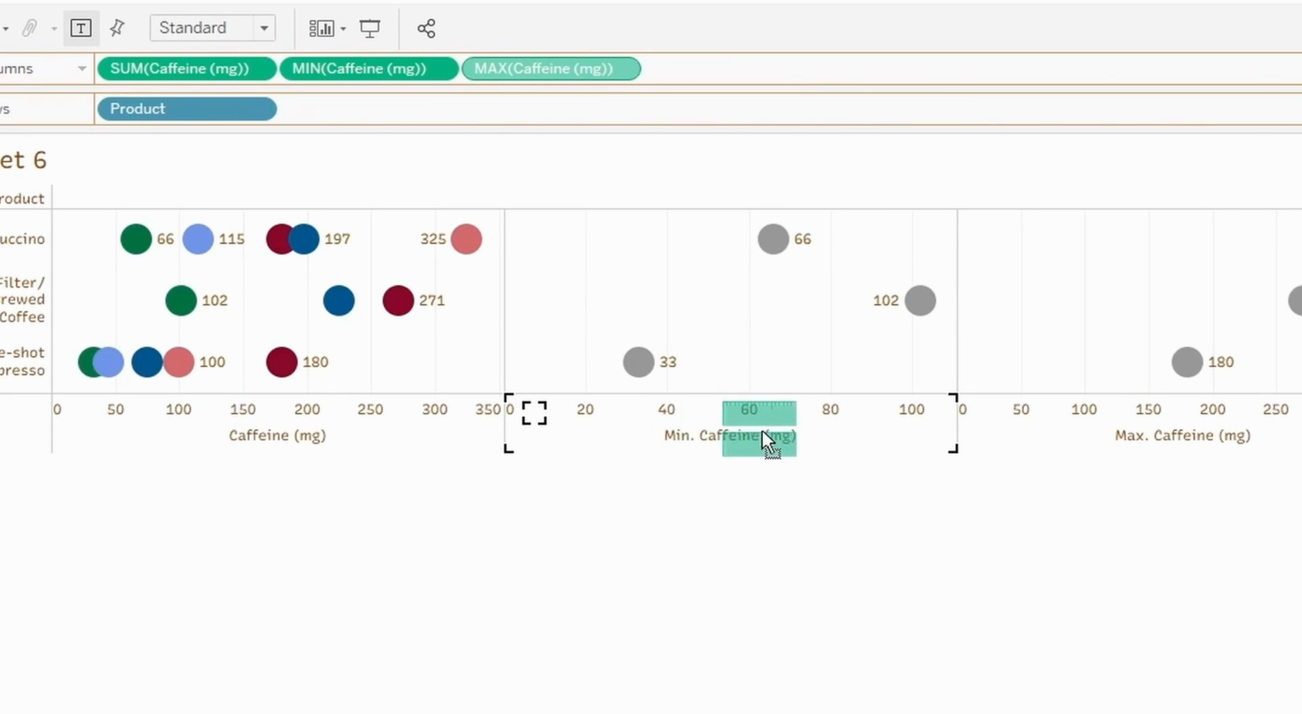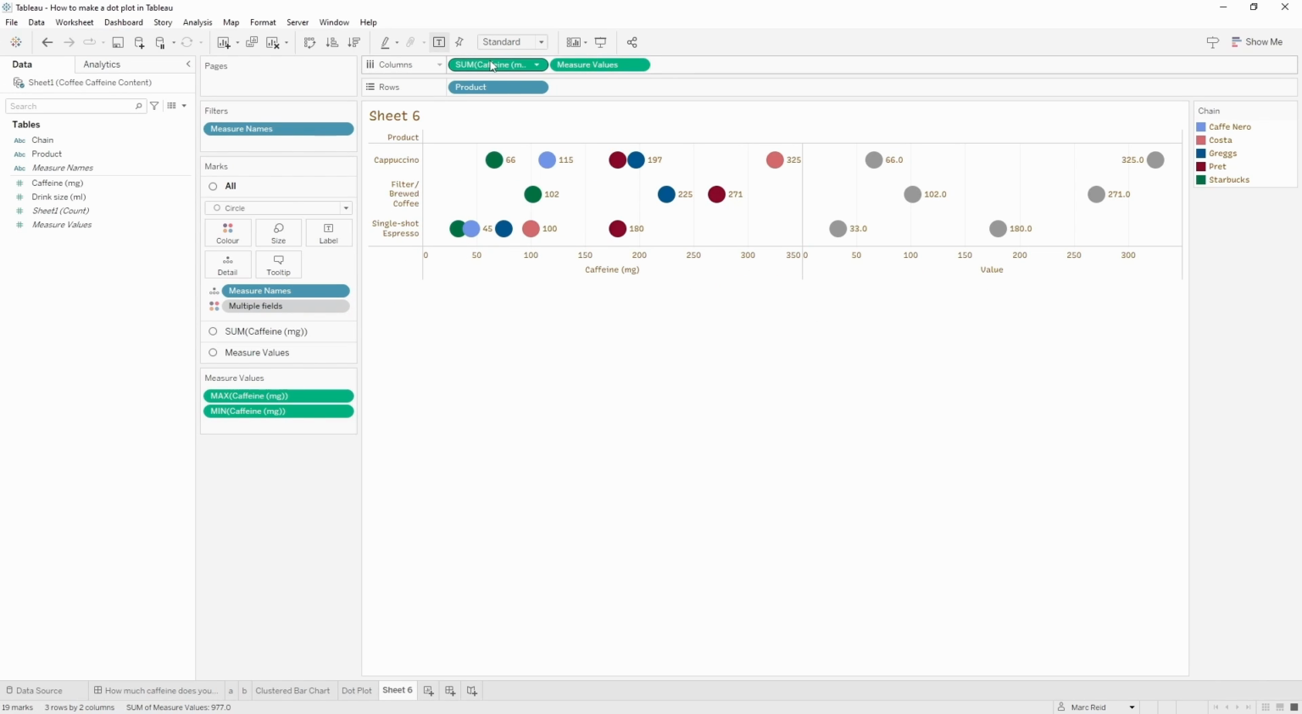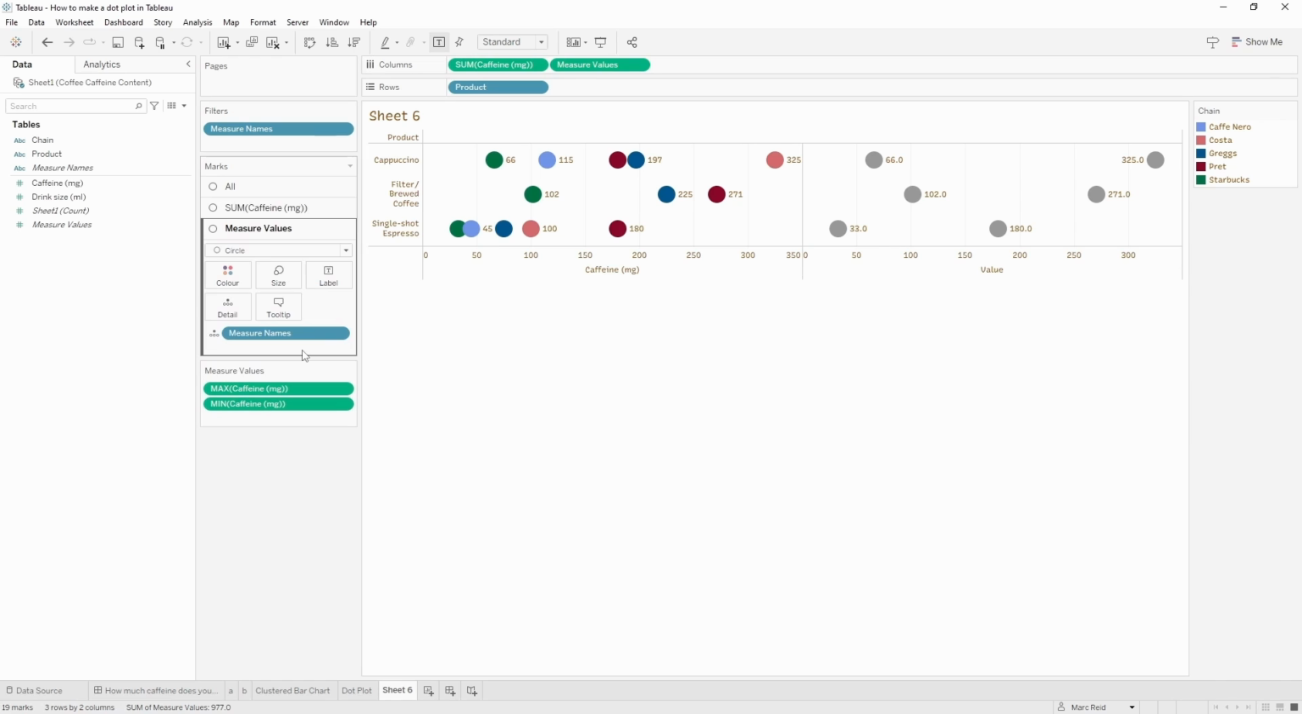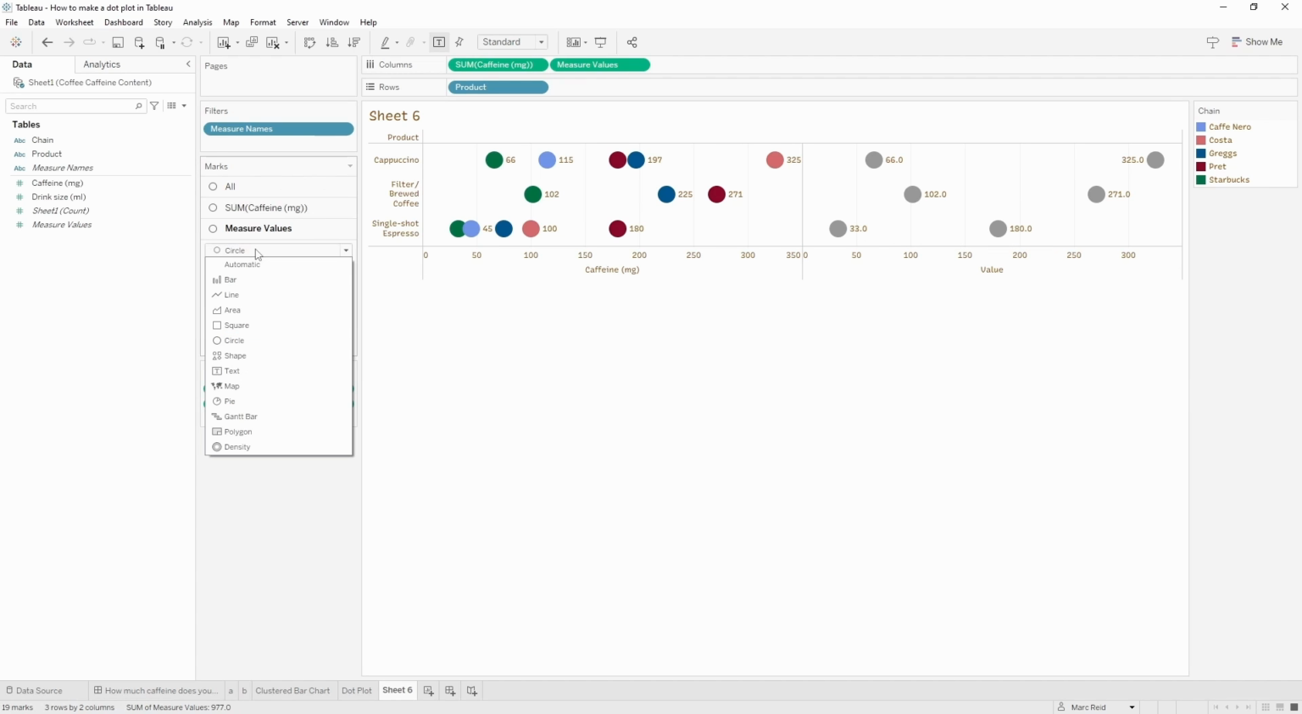I'm going to drop it down here to make a combined axis chart. And now see, I just have two pills. One is the single measure, and one is the measure values, and they appear down here. Okay, the next thing I need to do is turn these into a line. So we click on the mark type for the measure value shelf, and select line.